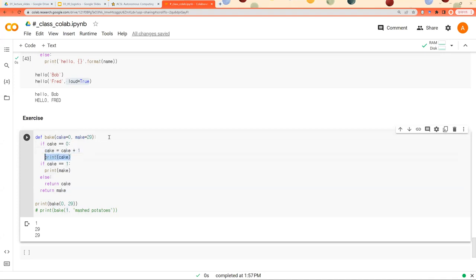And we want to print out cake. So that appears here. And when cake is 1, we want to print out make. That is 29. And then we pass this else statement because we satisfy the condition here. So we are going to return make. And the result of running this part is 29. Then it will print out 29 once more. So the result is 29. All right.